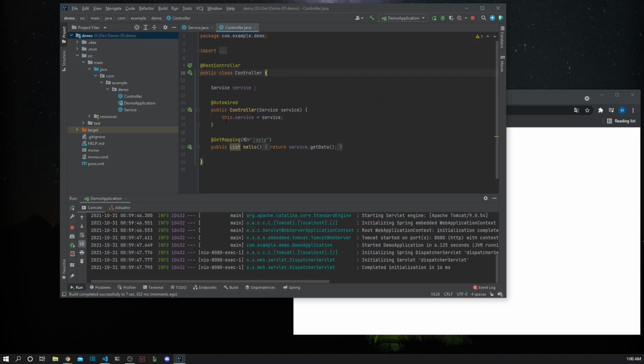And if we don't want to use the constructor, we can just go ahead and inject it directly in the attribute using the same annotation, Autowired, and it's going to work the same way. So this is basically dependency injection, and that's it.